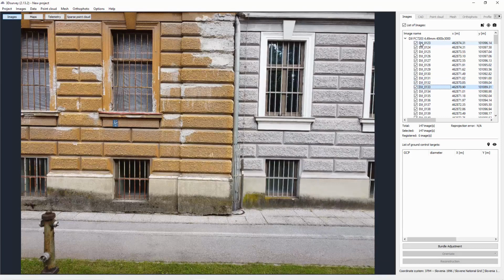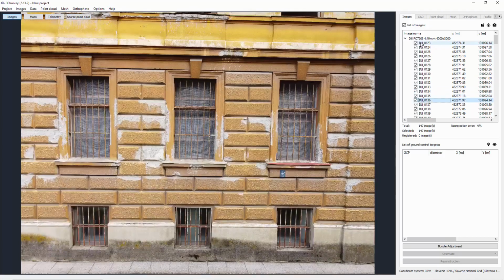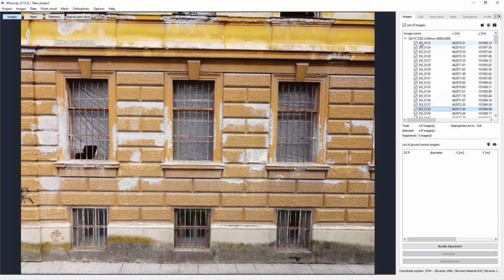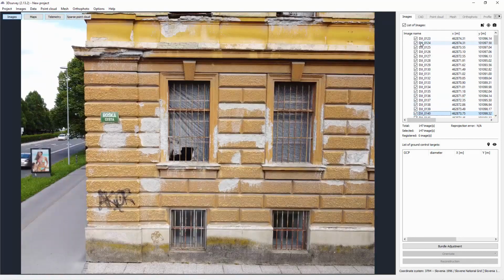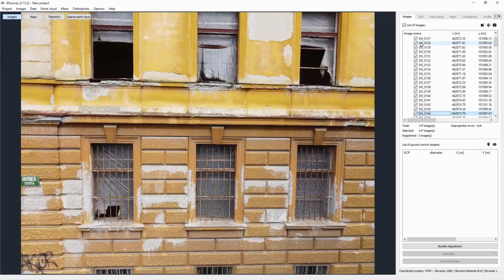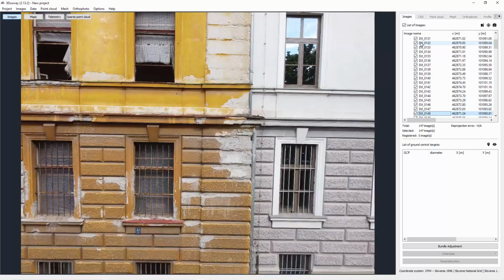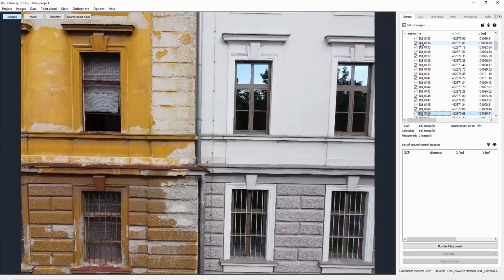So I fly horizontally and trigger every 5 seconds, or I think it was approximately 2-3 meters every second image. So one image, next one, next one, next one, and then I go higher and fly back and trigger images. It is better to trigger more images than fewer images.